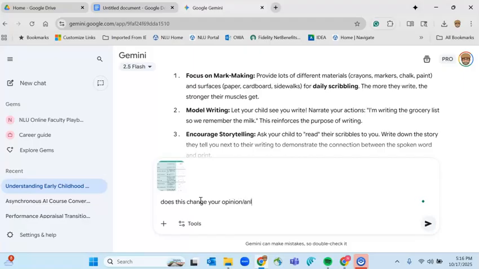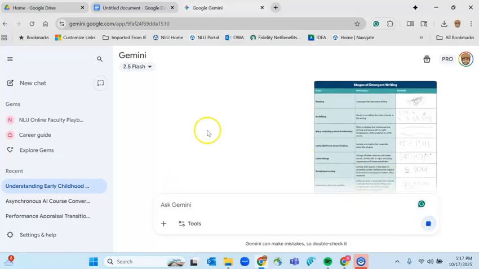And I'm going to, maybe analysis. Maybe I should just put analysis of this child's writing. Of this child's writing. Why or why not? So I'm asking for rationale. I'm giving it expert evidence-based research on emergent stages of writing, and I'm asking it, does it change your opinion? Why or why not?